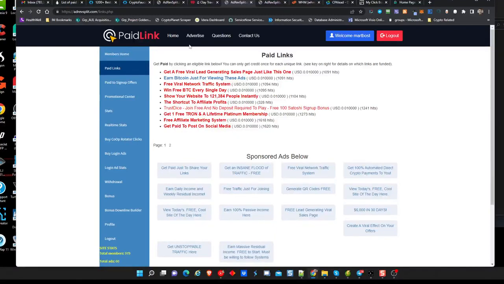In the paid links menu item, this is where you're going to earn for every ad that you view. All ads reset after 24 hours and you'll be able to see them again. To get credit, all you'll do is click on an advertisement and a rotation will run. You will see a countdown timer that appears in your upper left corner.